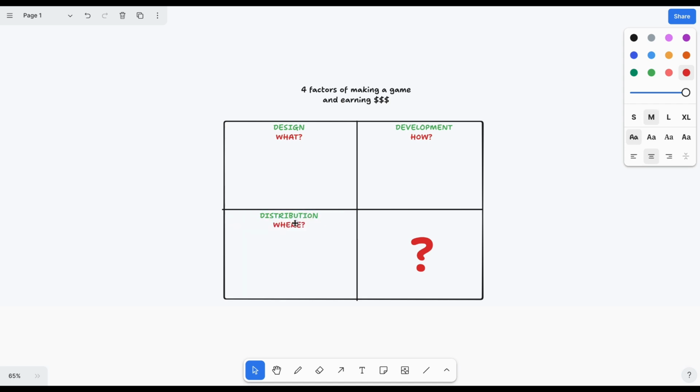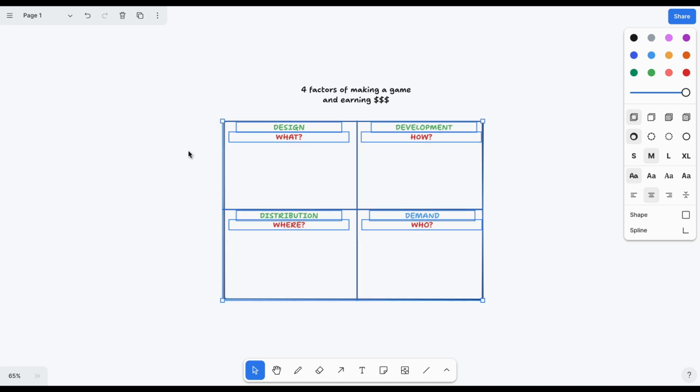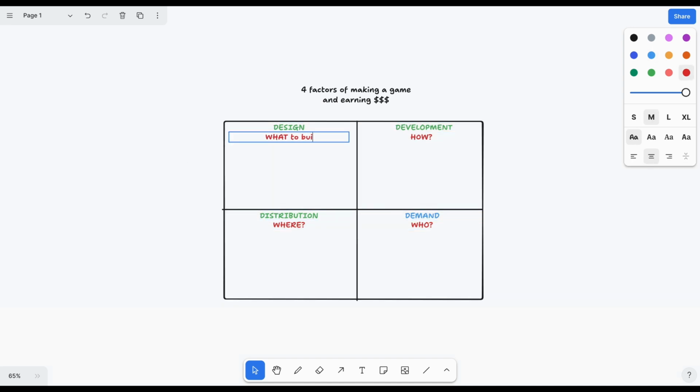The fourth factor, which is the demand of a game, is not really talked about much. And in this video, I would also like to focus on covering the demand of a game, or the demand of a genre or a theme in general, and why demand is probably the most important factor in making money from your game.